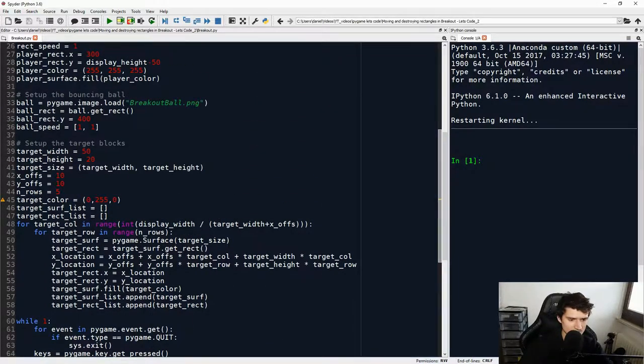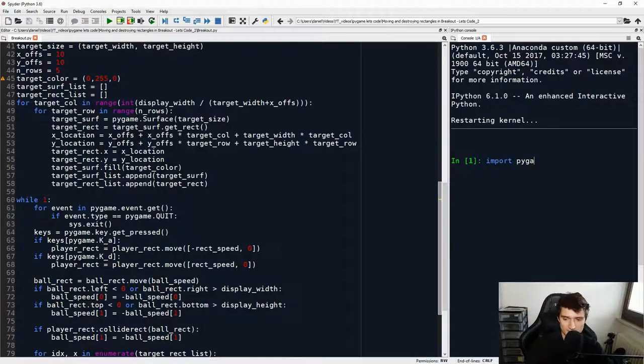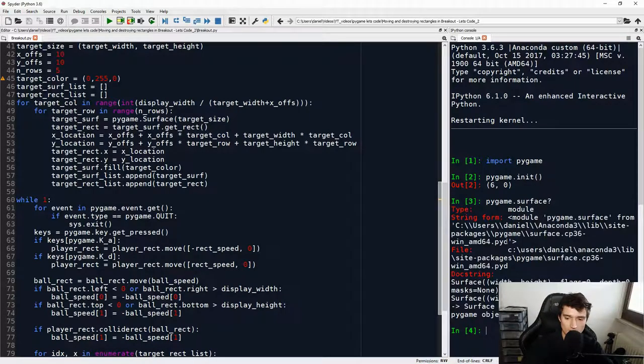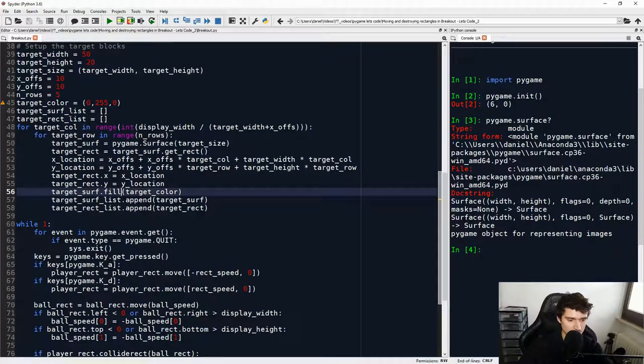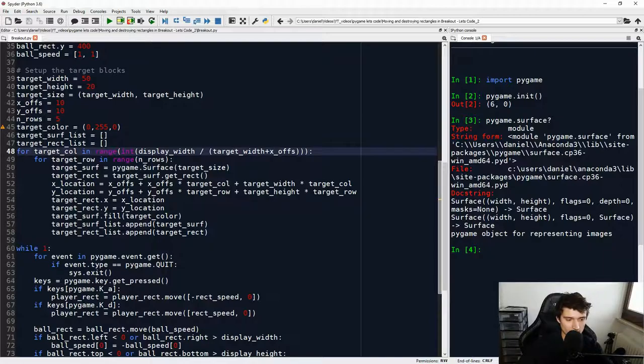So let's first of all import pygame. Let's initialize it. And let's look at the surface. Surface has a width and a height. And in our code here, we create many of those. So we have two for loops. One is for the columns of the rectangles, and then we have the rows. So we create columns times rows, that's how many rectangles we create.